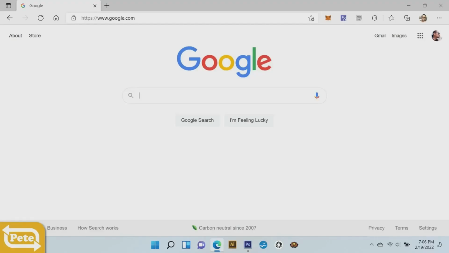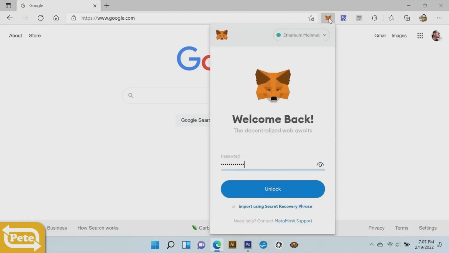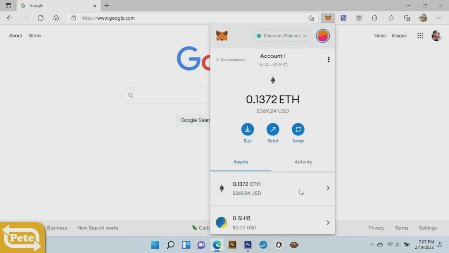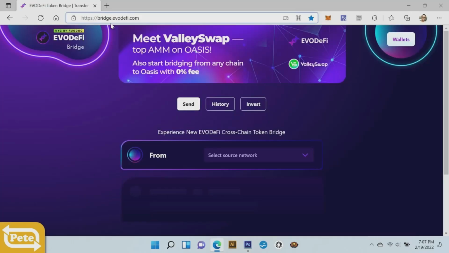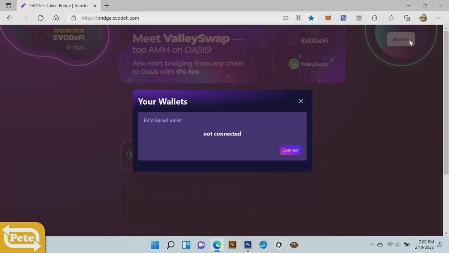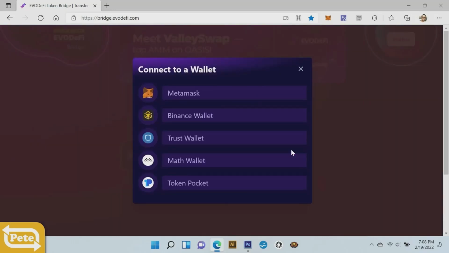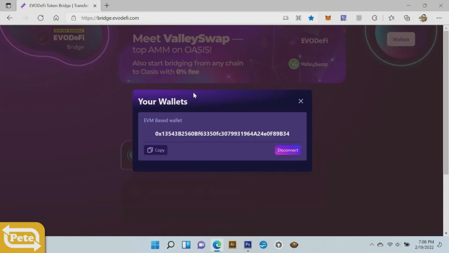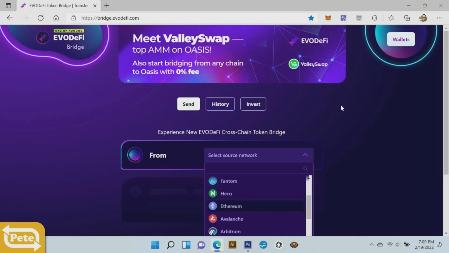Okay, so first thing you're going to do is open up your browser. You're going to click on your MetaMask here. You're going to type in your password. Click on lock. Alright. Once you're there, Ethereum mainnet, you're going to click on the browser here and type in bridge.evodefi.com. Okay, and then you're going to connect to the site. So click on wallets and go ahead and connect MetaMask. All right, it's connected. Okay, and then close that.